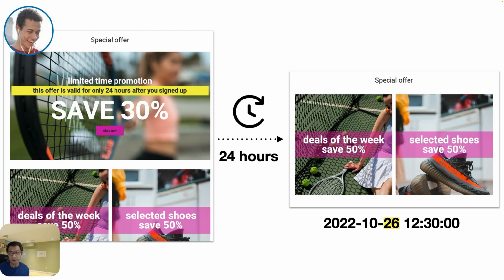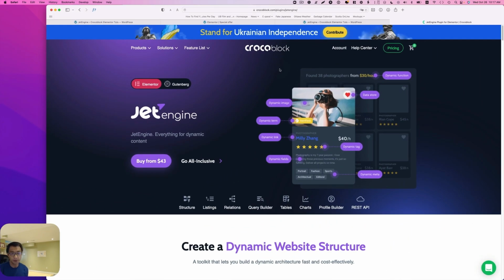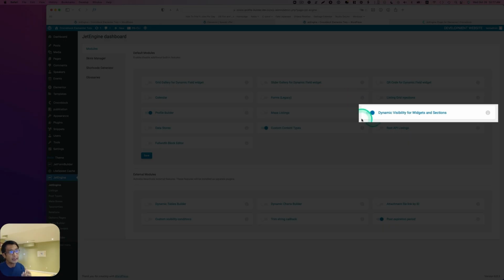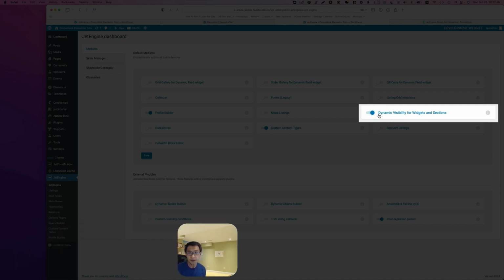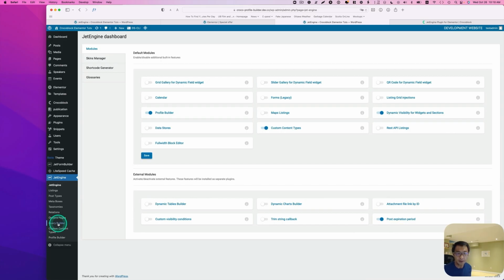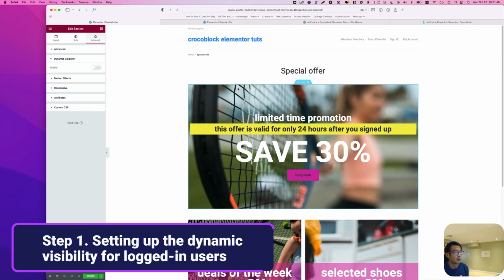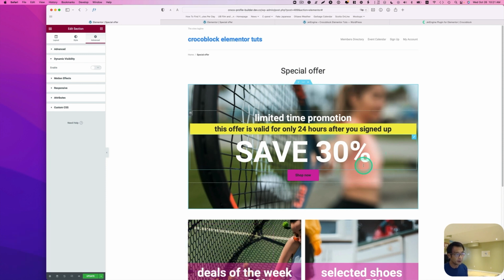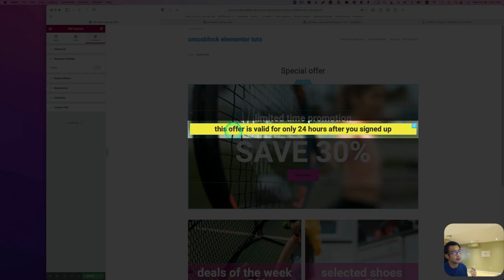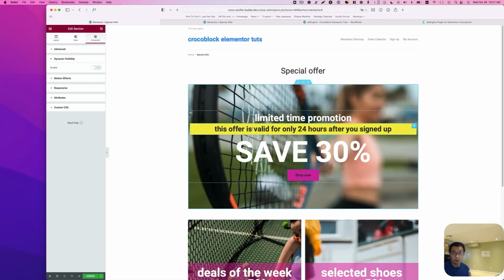So let's get started. In this tutorial, we need the JetEngine plugin, and we need to enable dynamic visibility for widgets and sections. And we're going to be using Query Builder. So I created this simple page with Elementor. It's called Special Offer. I got this banner here, save 30%, but it says this offer is valid for only 24 hours after user registered.